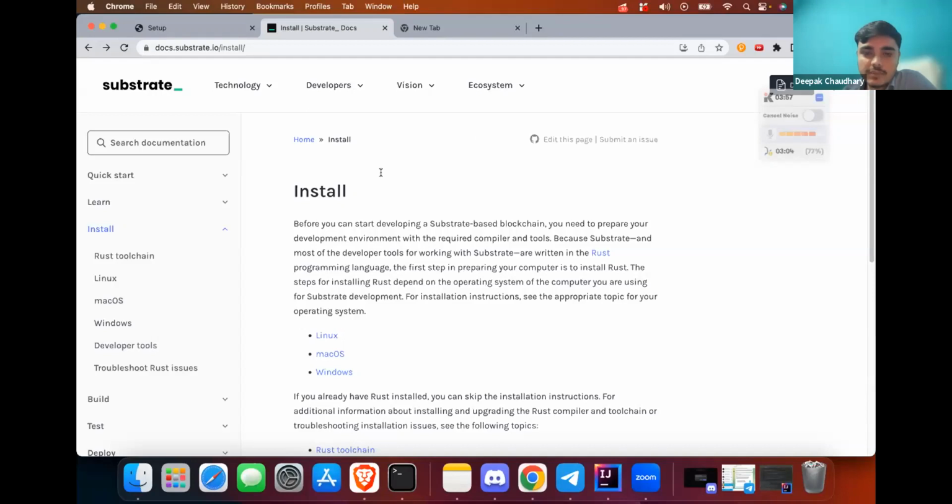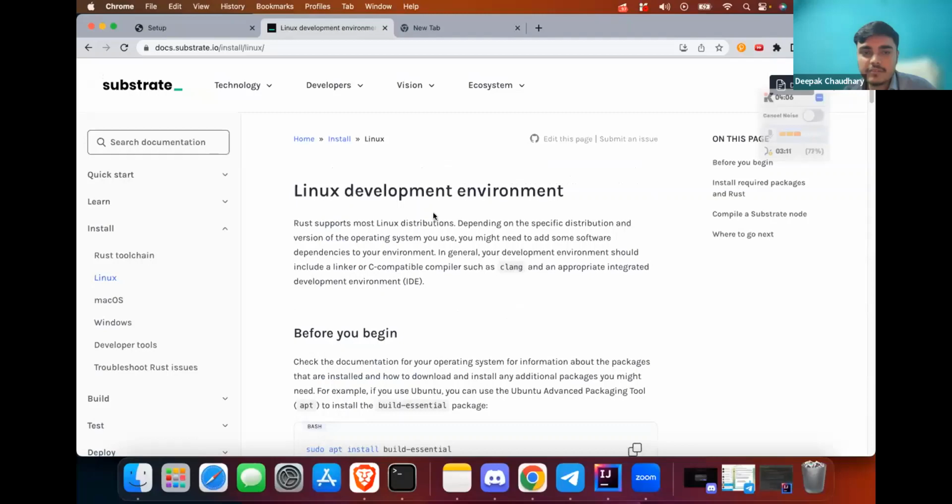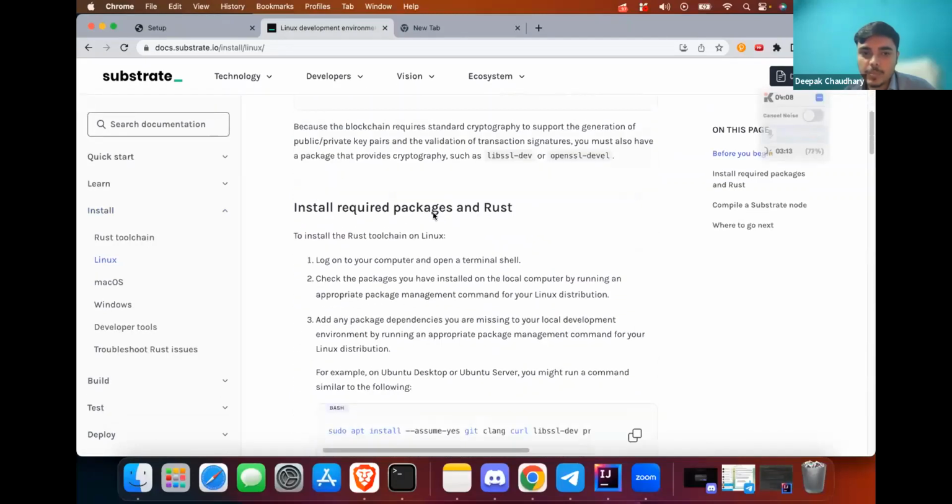For Linux, same as Windows. For Linux also, we have all the steps here.